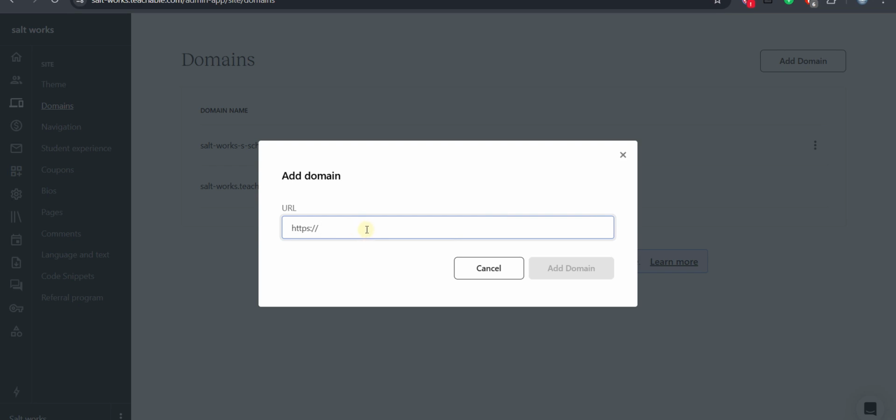Then log into your domain registrar. For example, it could be GoDaddy, Namecheap, Google Domains, or any other registrar. So just copy the DNS settings and then you have to paste them. Create a CNAME record and then verify it as a primary. That's pretty much it.